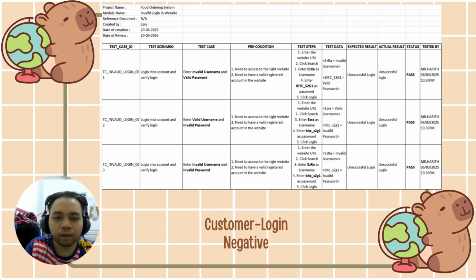So the test data, valid username, but the password was invalid. So the expected result was unsuccessful login. At the end of the testing, the actual result is unsuccessful login. So the testing status is passed. Tested by Harith. Next, for the last testing, the test case is enter invalid username and invalid password.